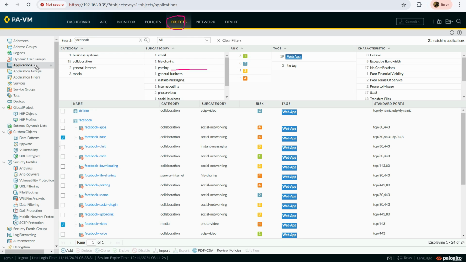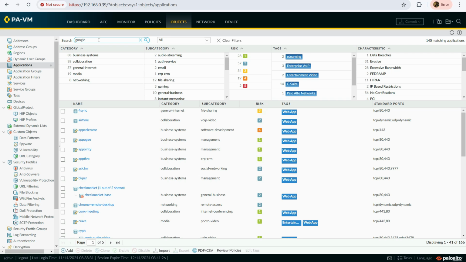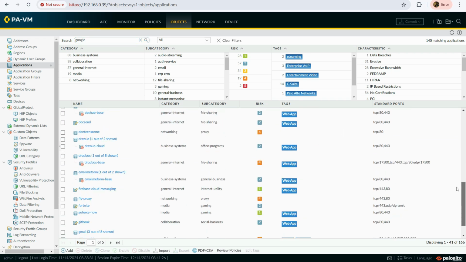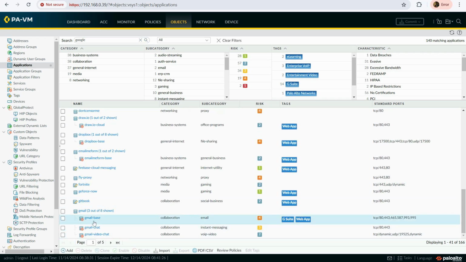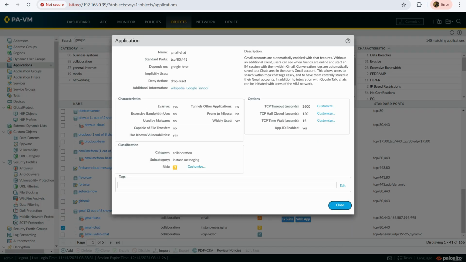This is visible in the objects and applications. Let's say you want to allow Google chat or a Google application, so search for Google. We need to allow that base application also. Yeah, Gmail base is there, Gmail chat is there. If we want to allow Gmail chat, then we need to allow Google base. So that is required.